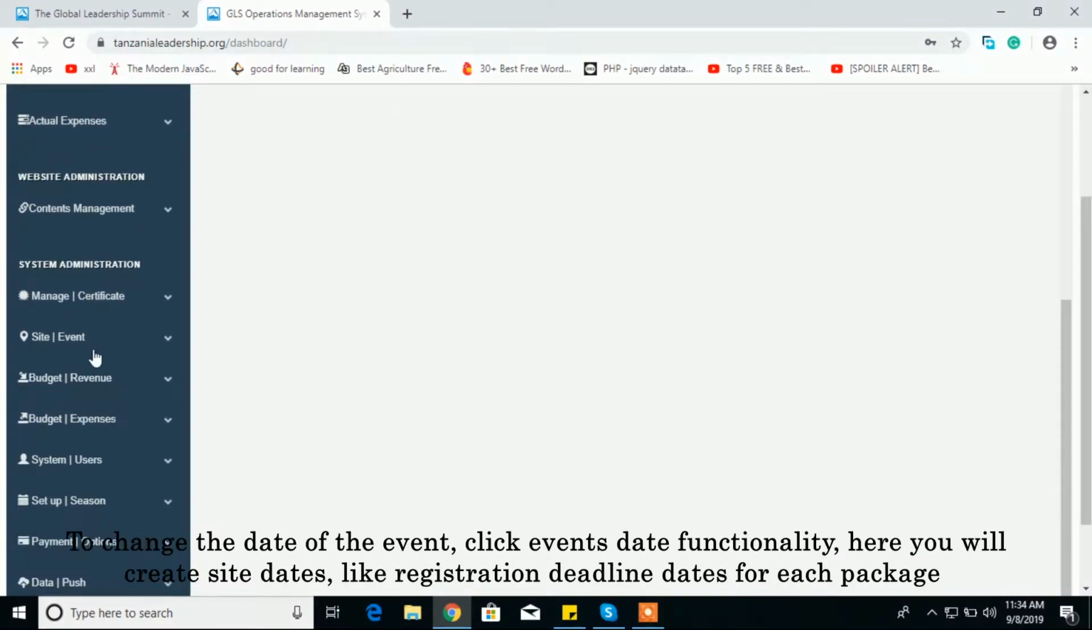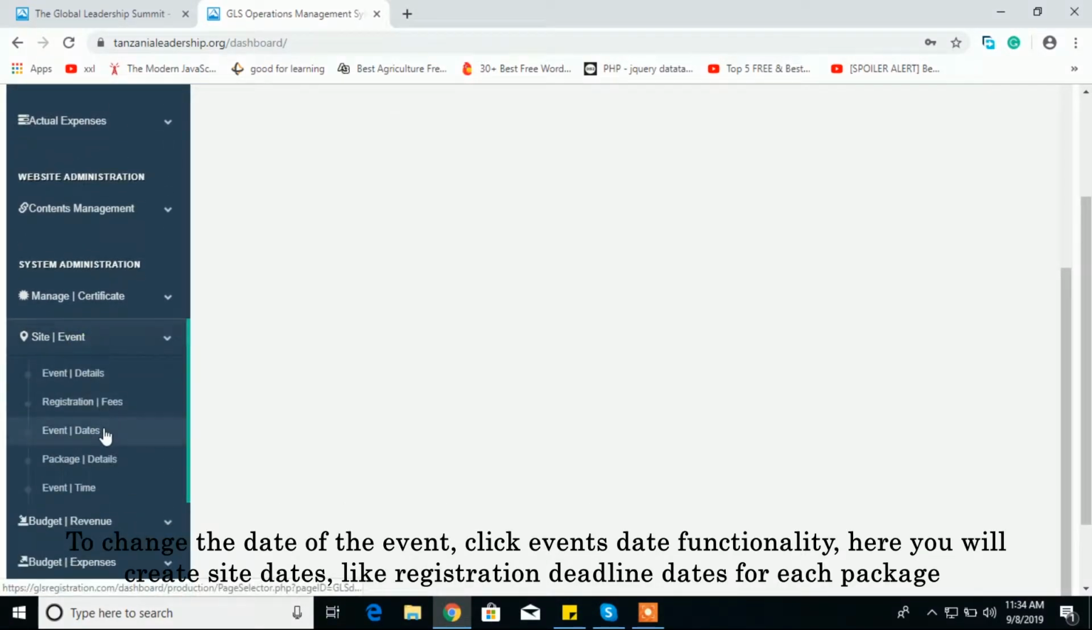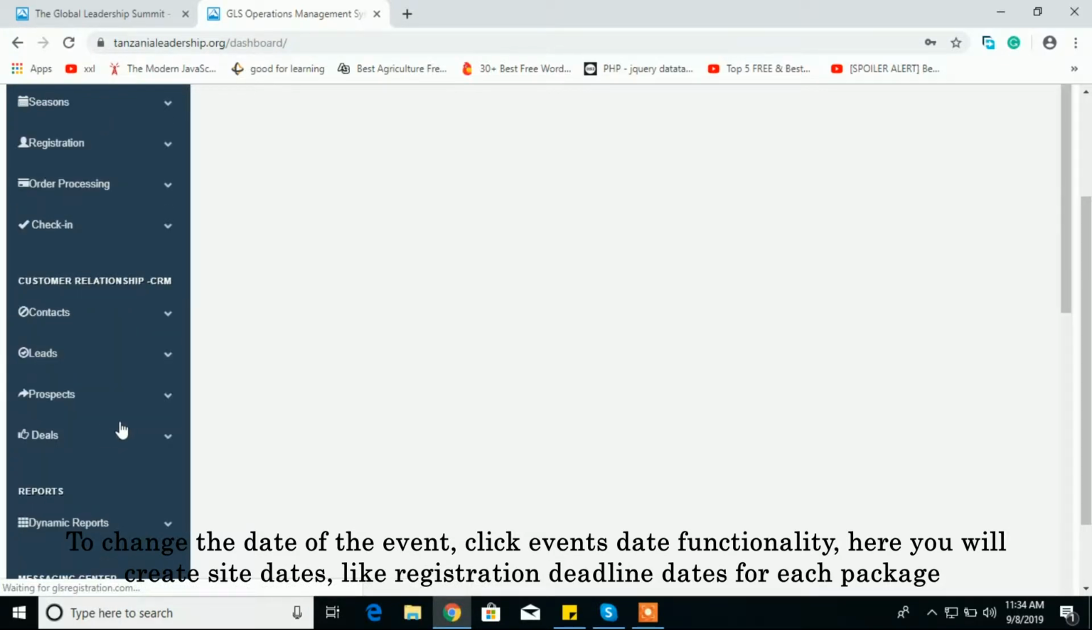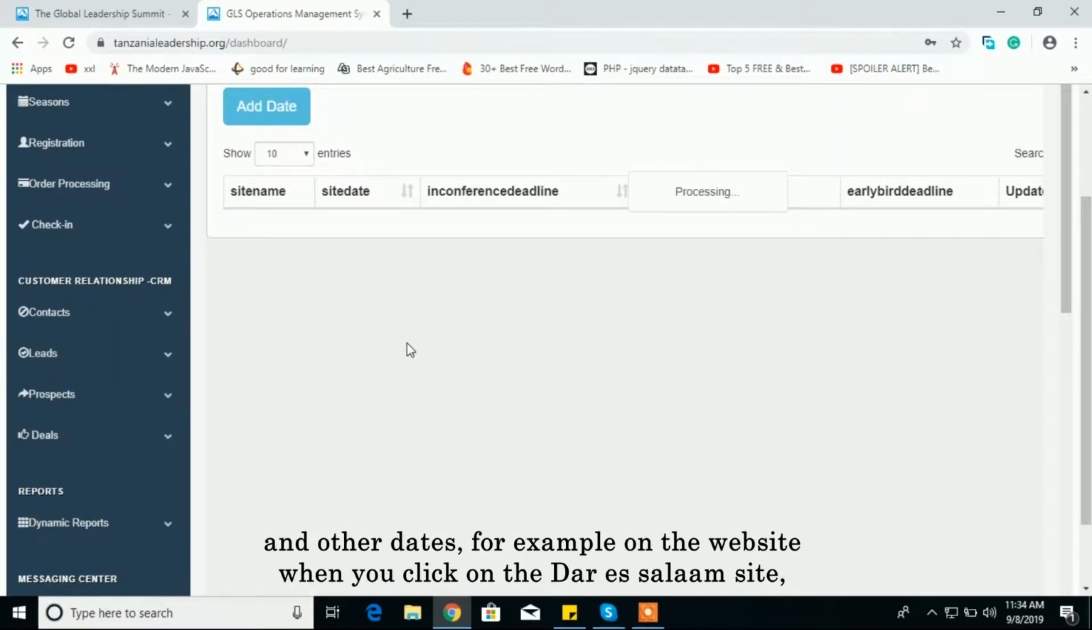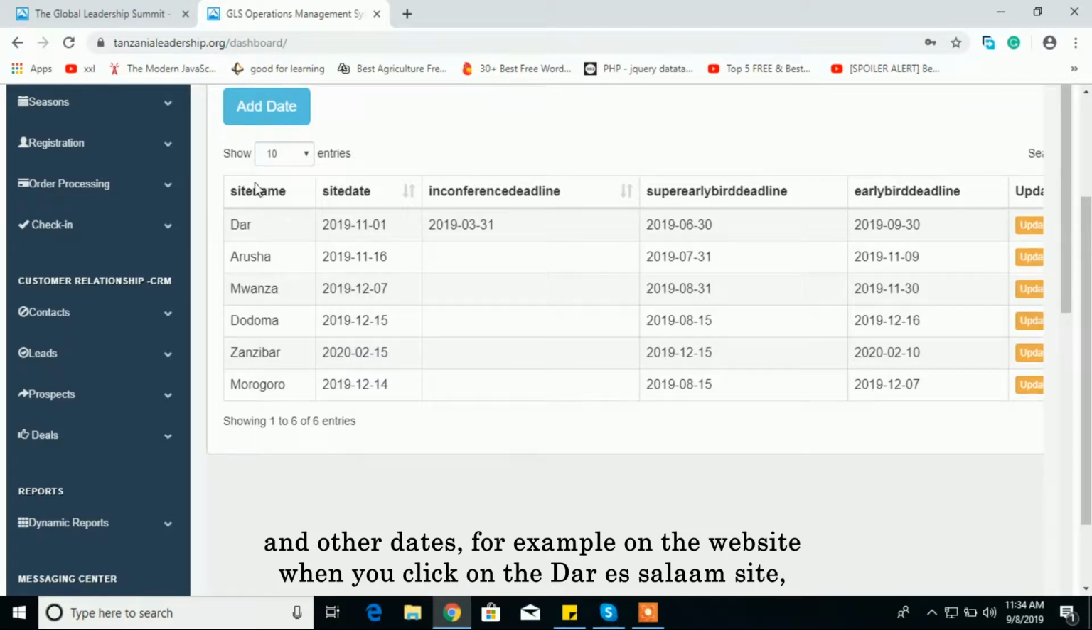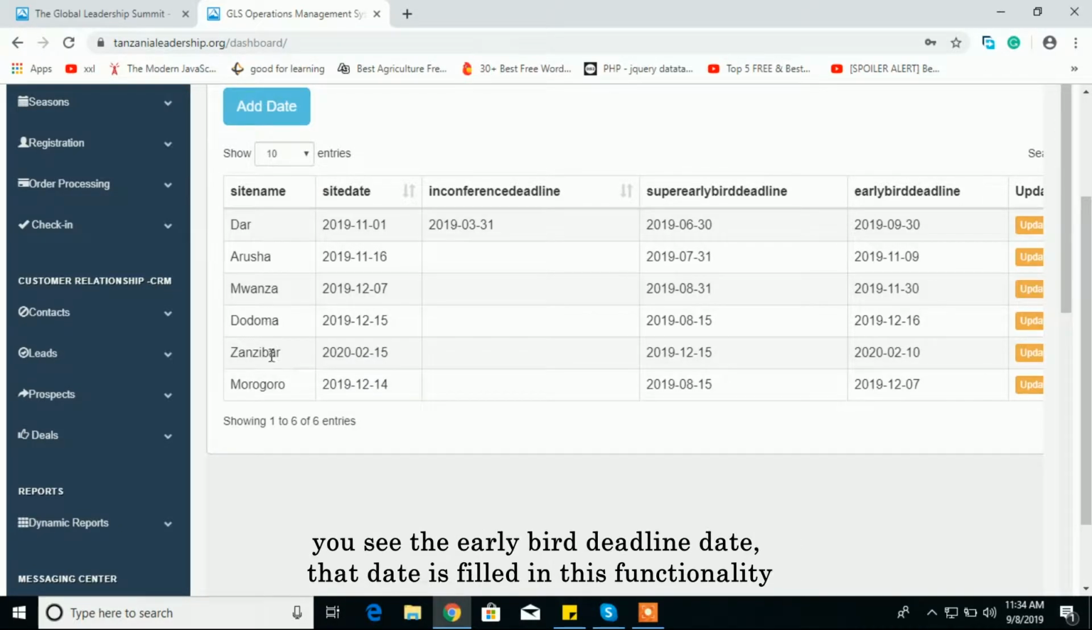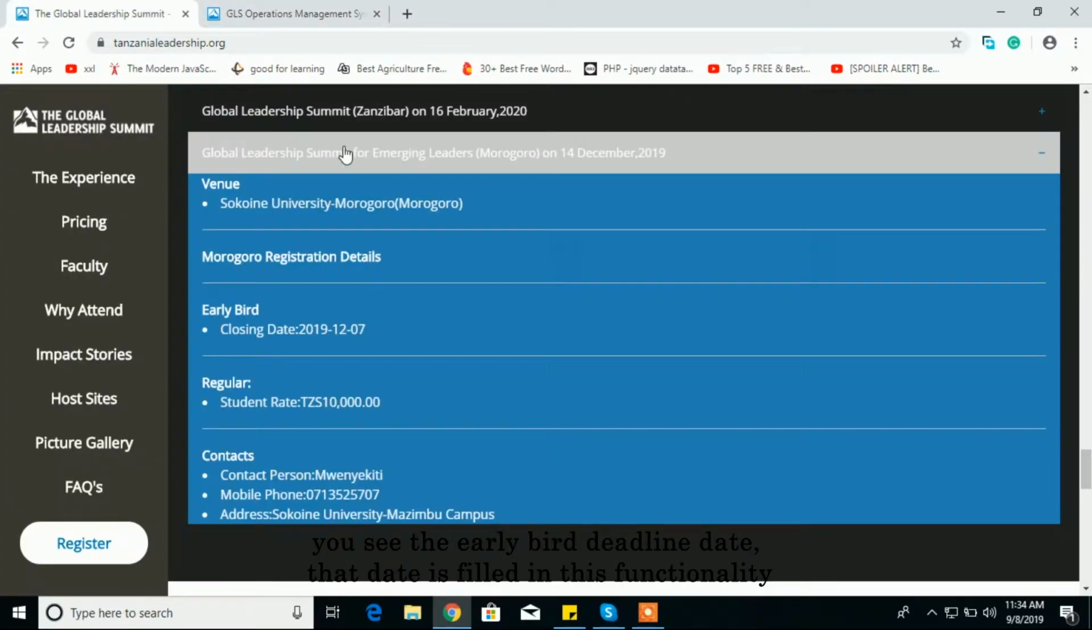To change the date of the event, click the Events Date functionality. Here you will create site dates, like registration deadline dates for each package and other dates. For example, on the website, when you click on the Dar es Salaam site, you see the early bird deadline date. That date is filled in this functionality.